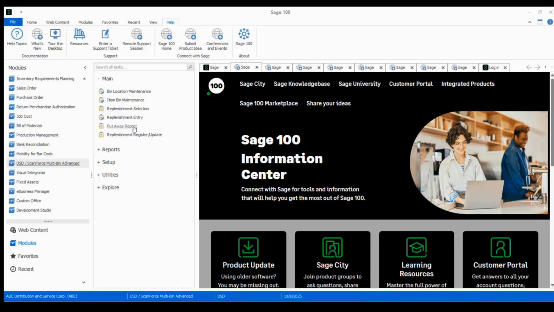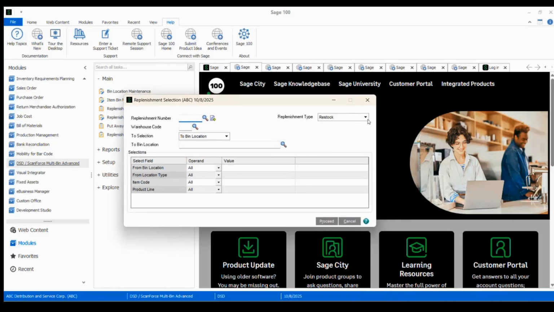Now there are different replenishment types. There's put away, restock, and overstock. Put away is when you're moving items from one bin location to multiple bin locations, or it could be from a specific location type to another bin location or other location types. For example, if you do receipt of goods, and instead of receiving them into the assigned bins, you may receive those items into one area.